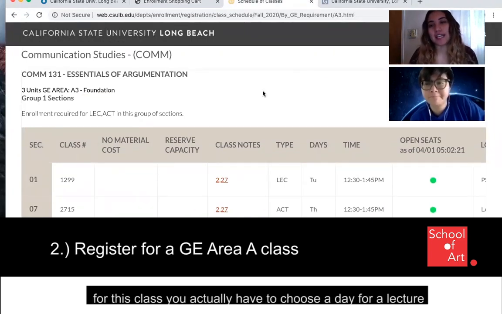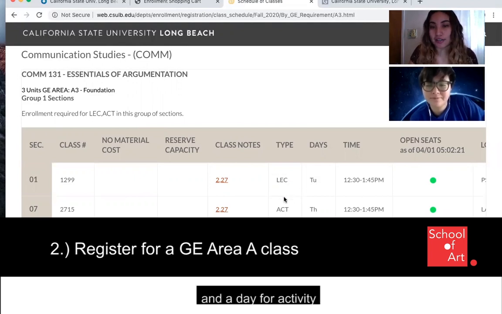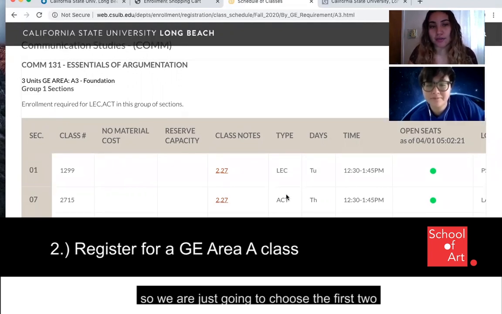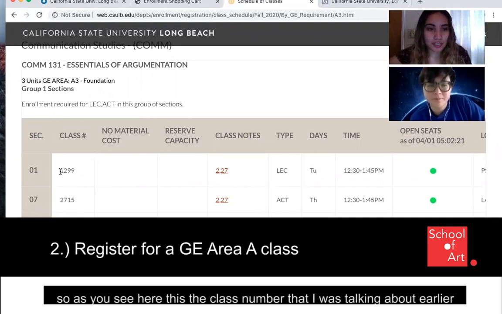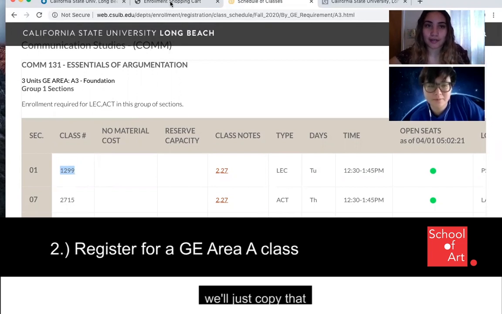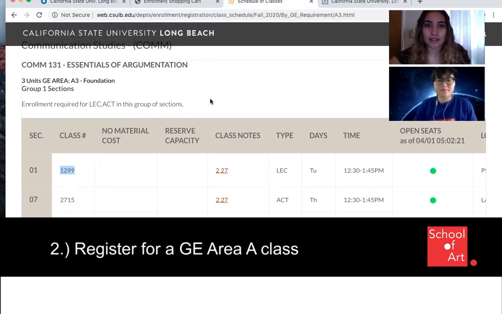For this class, you actually have to choose a day for the lecture and a day for the activity. We're just going to be choosing the first two. As you see here, this is the class number that I was talking about earlier. We're just going to copy that and let that load.